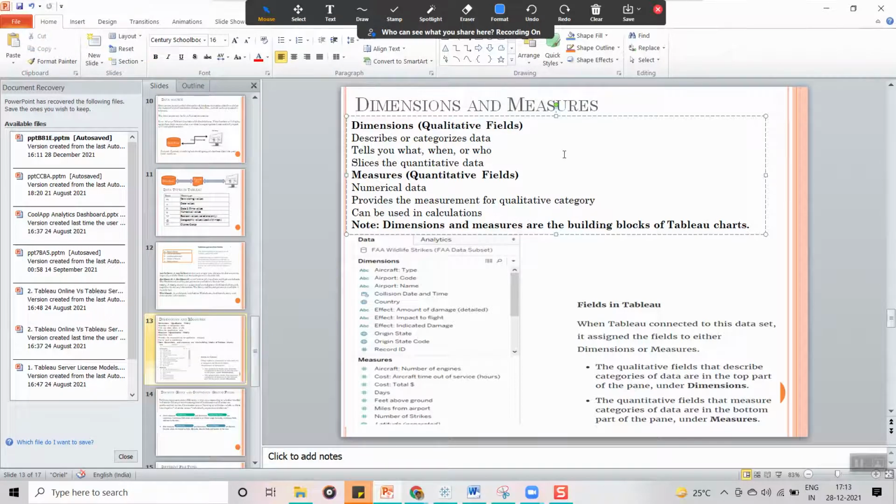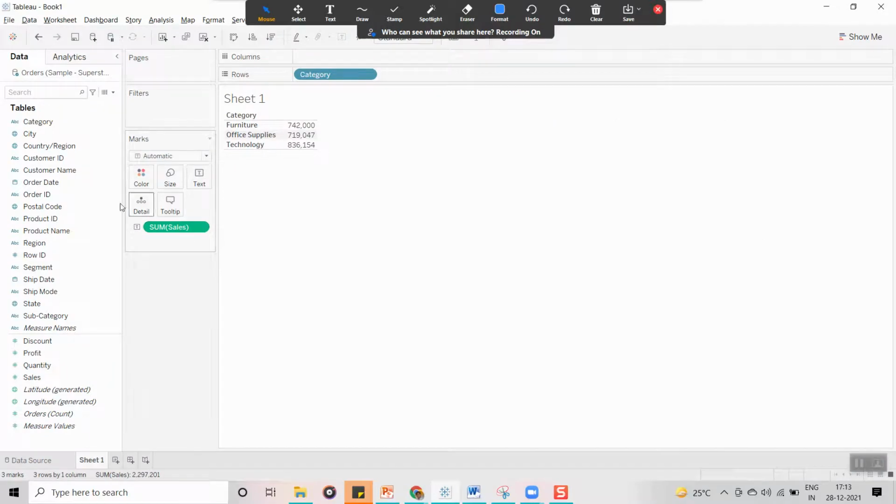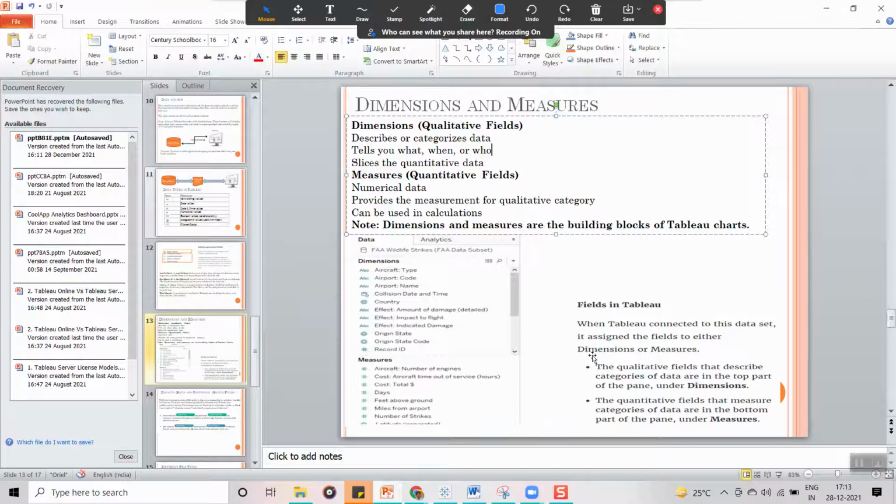So we are calling them dimensions and measures. By using these dimensions and measures only, we can create visualizations. Without dimensions and measures, we cannot create any visualization. They play a key role whenever you are creating a visualization.